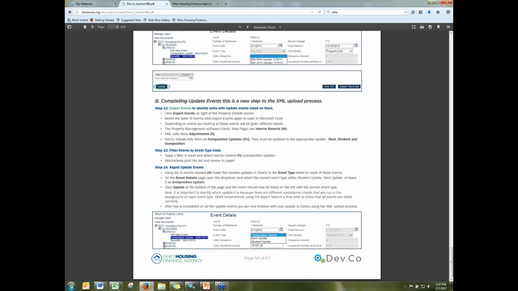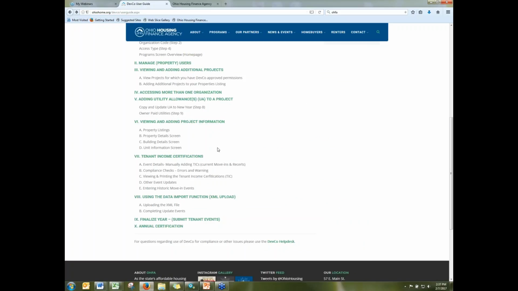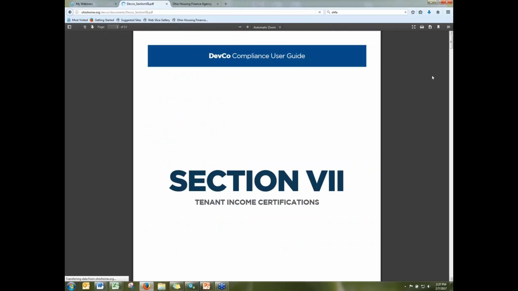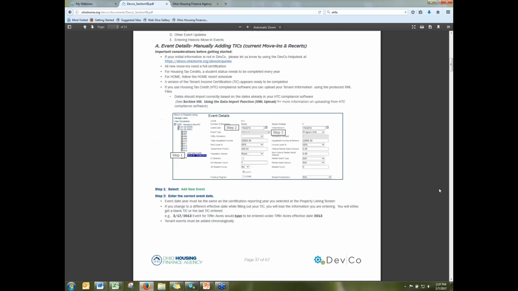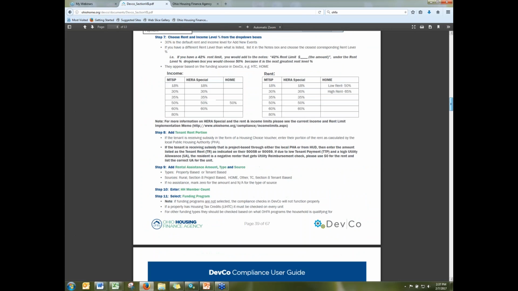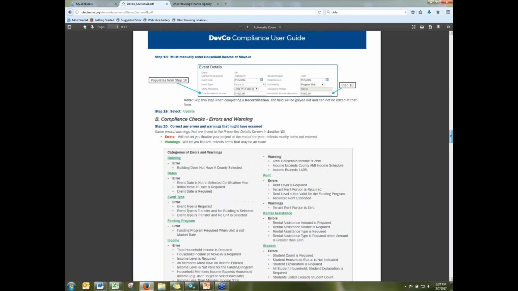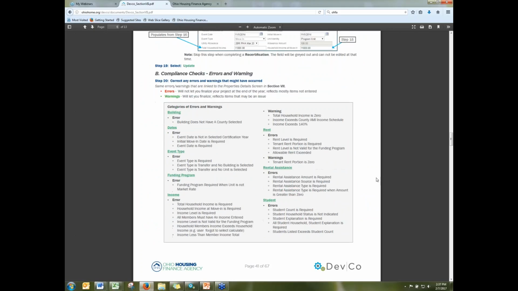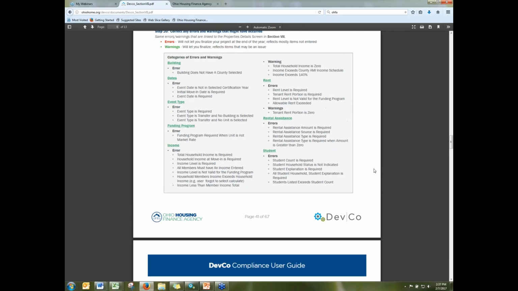So I'll switch over to the guide again. And I'm going to go into the tenant income certification section, which covers manually entering tenant events. And bear with me while I scroll to the correct page. So this table here shows the most common errors that happen in DevCo, and we've actually worked on reducing some of the errors, and I'll get into that in a little bit. If you see any of these errors in DevCo or the warnings, you should be reviewing them.